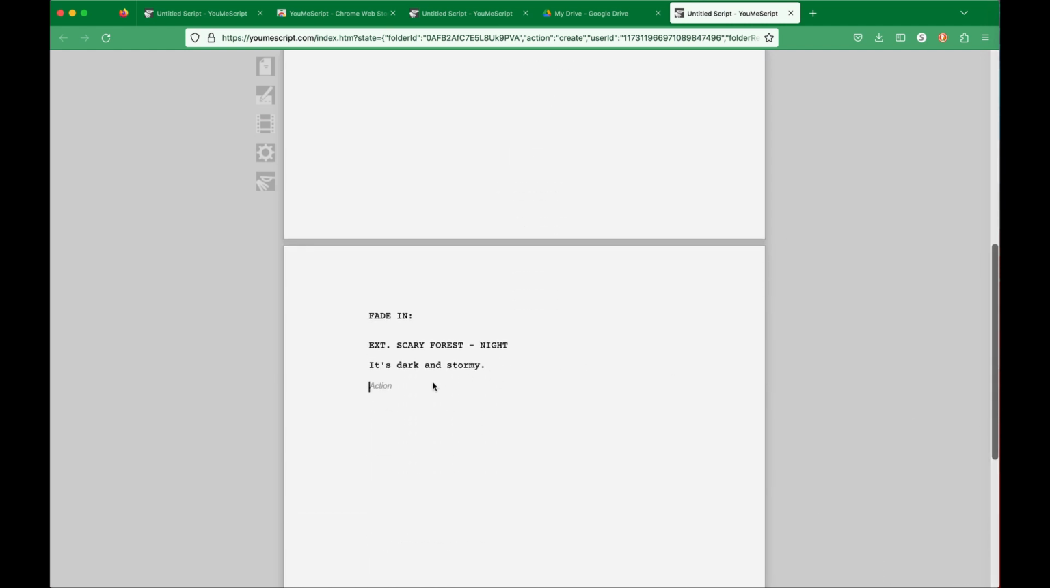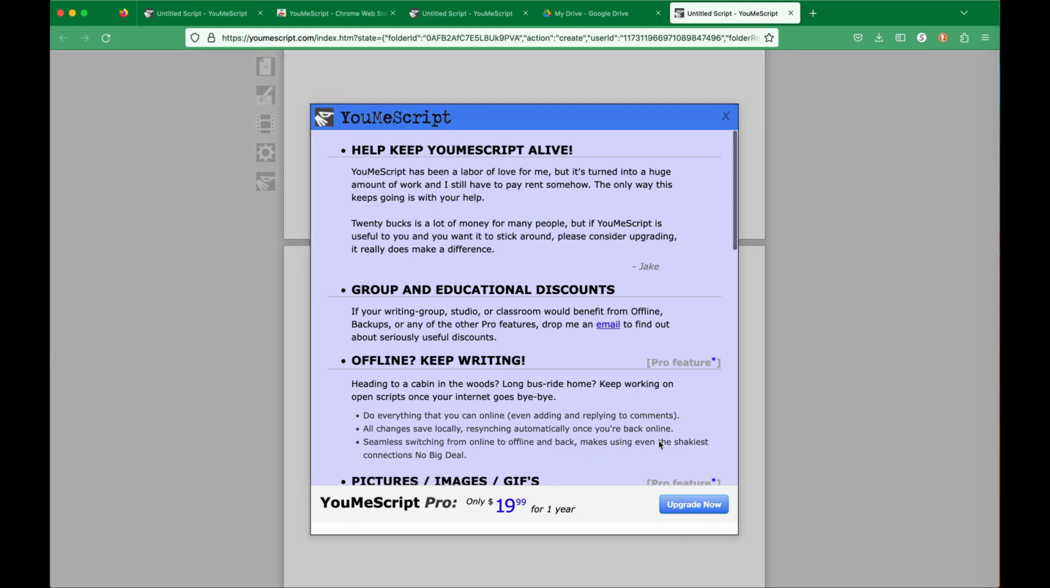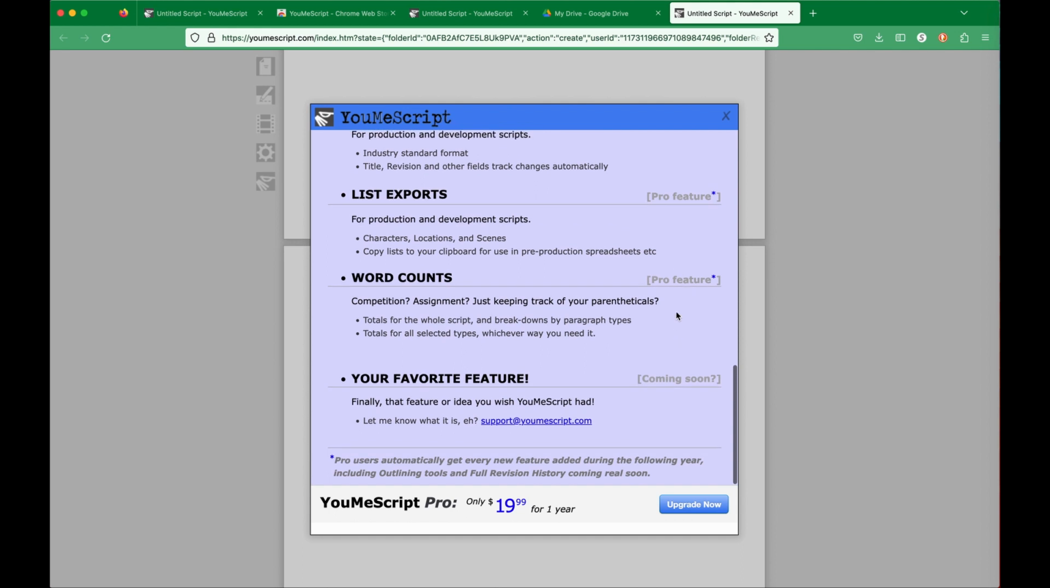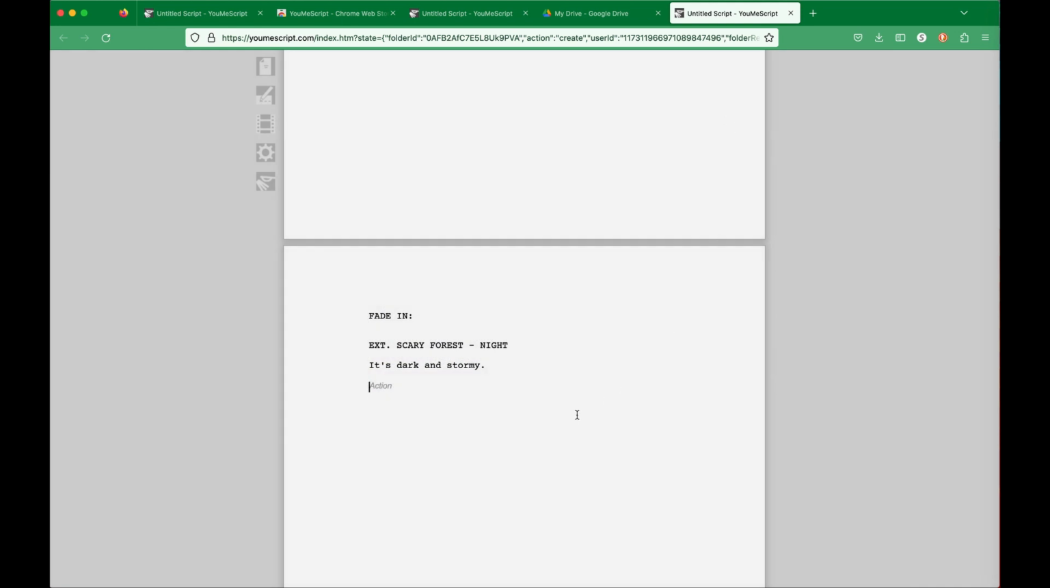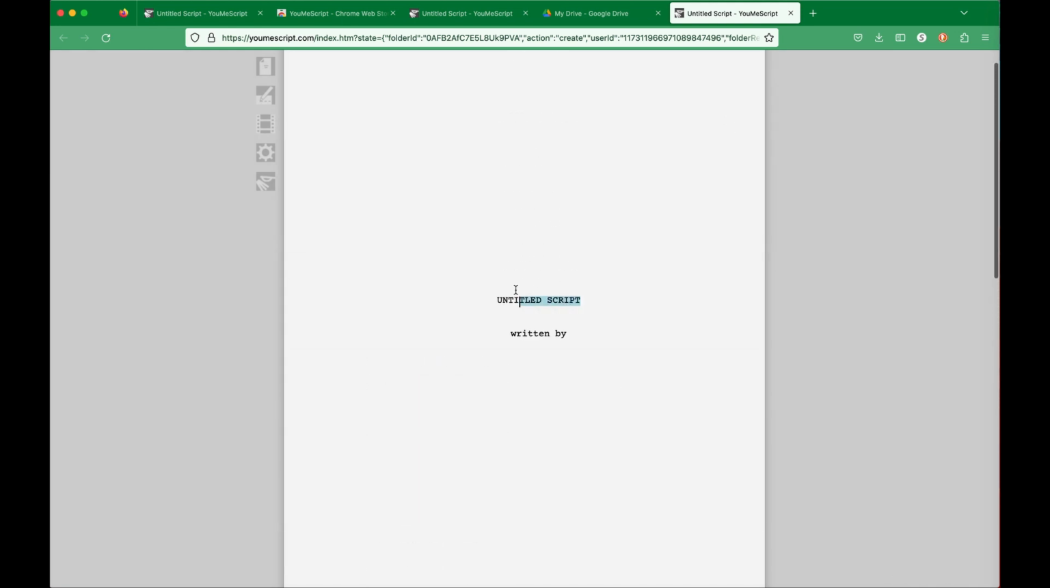YouMeScript, like everybody else, is always trying to upsell or sell their program. So you'll get this pop up probably every time you open. Just exit out, close it out, ignore it. It doesn't exist. In this program, the title is not automatically underlined. Don't worry about it. It is not a big deal. All right, let's get your title in there. Go down, go to written by, hit return, put your name in.